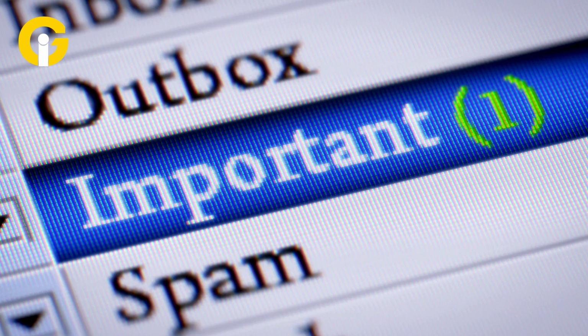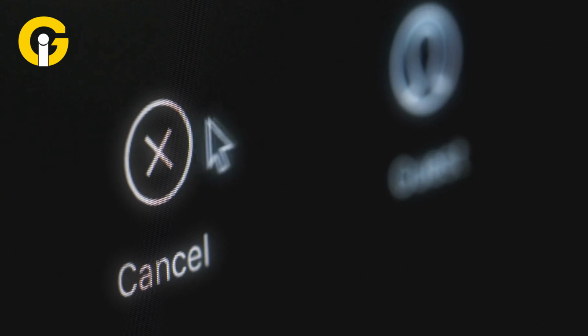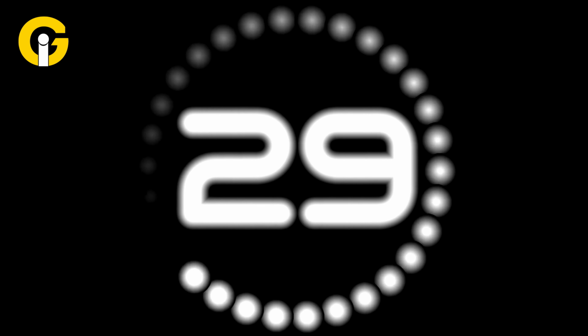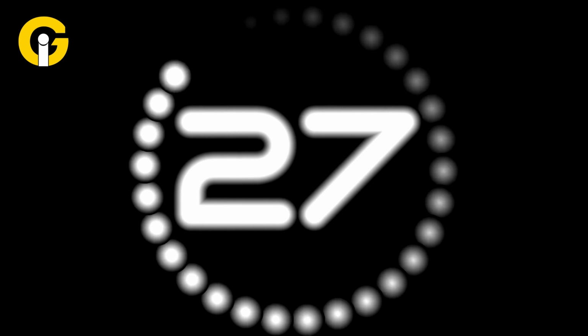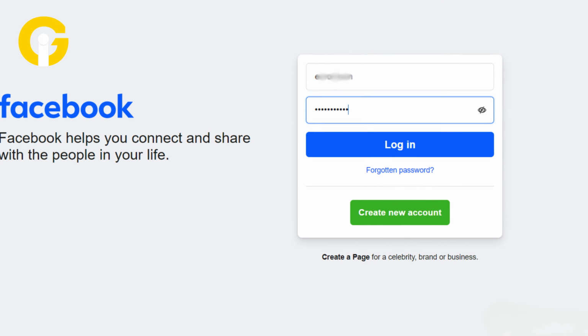It is important to note that you can cancel your account deletion within 30 days by logging into the deleted account. After 30 days, you'll no longer be able to retrieve your account.